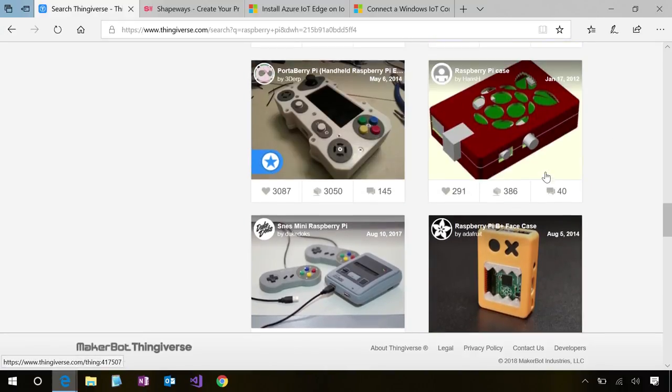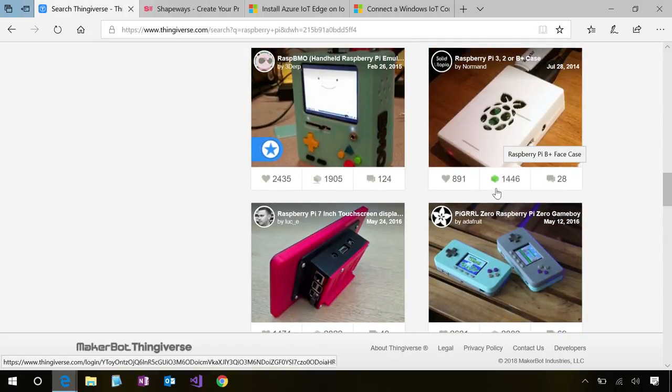So some of them look like Nintendos. There are some really interesting ones, like this one here. This is a Raspberry Pi 7-inch touchscreen display. So this might be the kind of thing that you're looking for. Yeah, look at that. It's got the Pi in the back. It has everything.